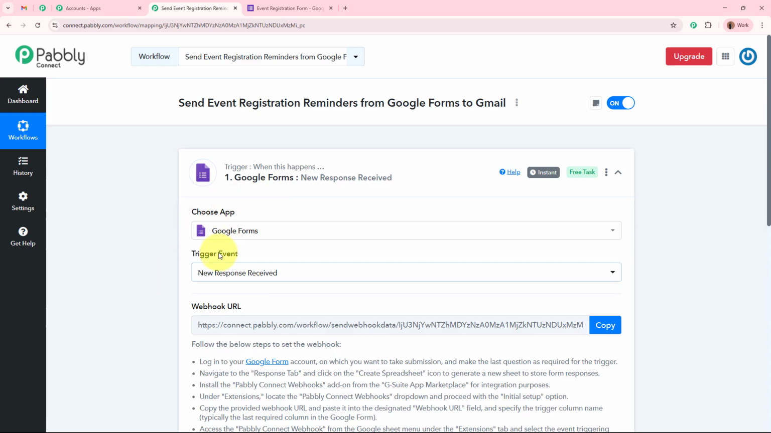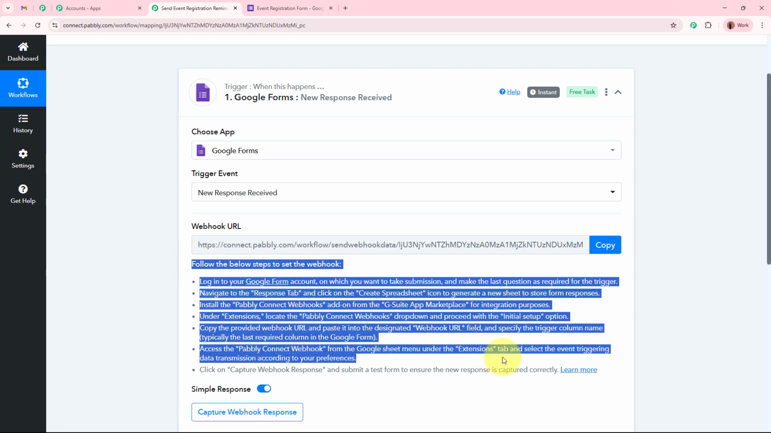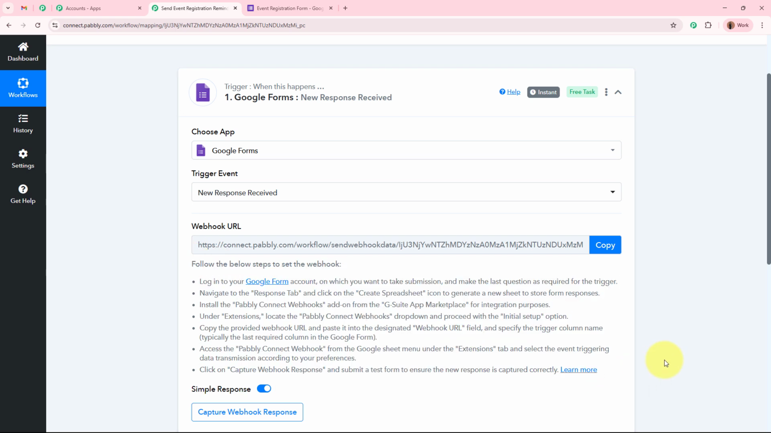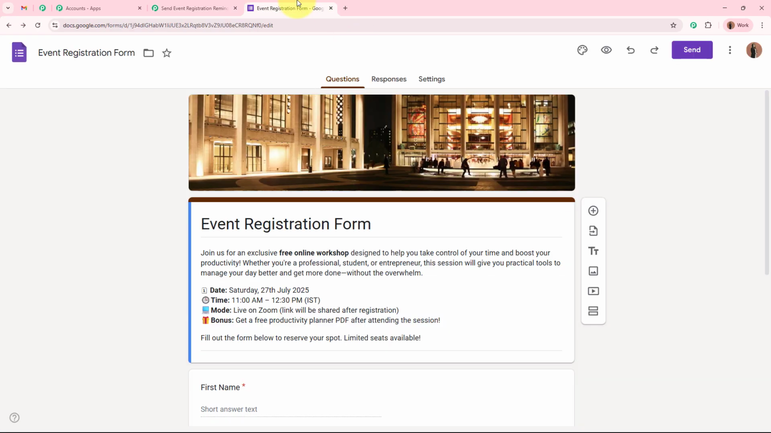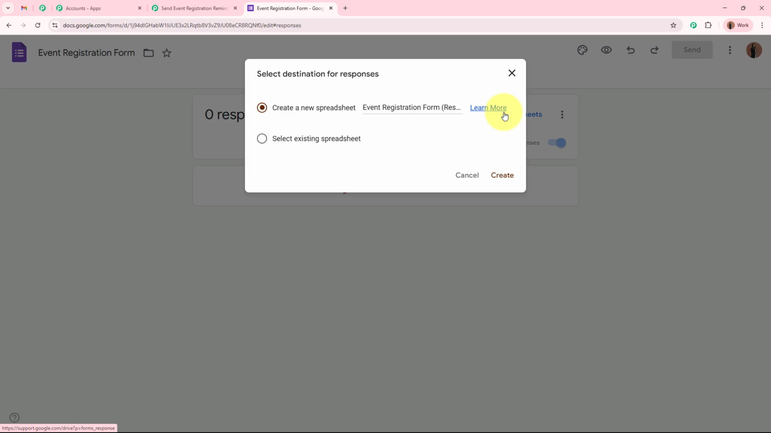After selecting the trigger application and the event, you can see that Pabbly Connect has provided us with the webhook URL. Now using the unique webhook URL and by following the steps given here below in the help desk, we are going to build the connection between Google Forms and Pabbly Connect. Firstly, I'm going to copy this URL from here and open the form that I want to connect. After opening the form, go to the responses section and click on this link to sheets option.